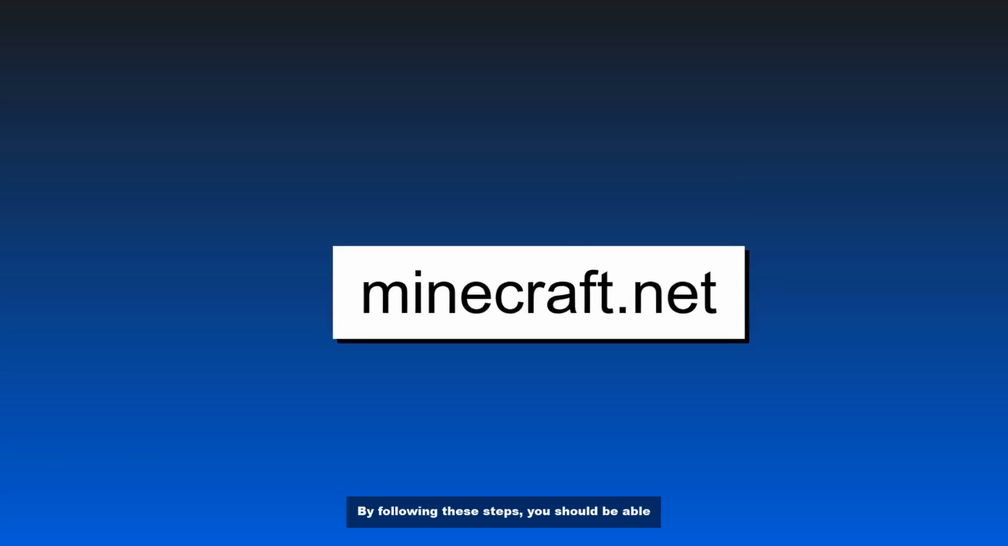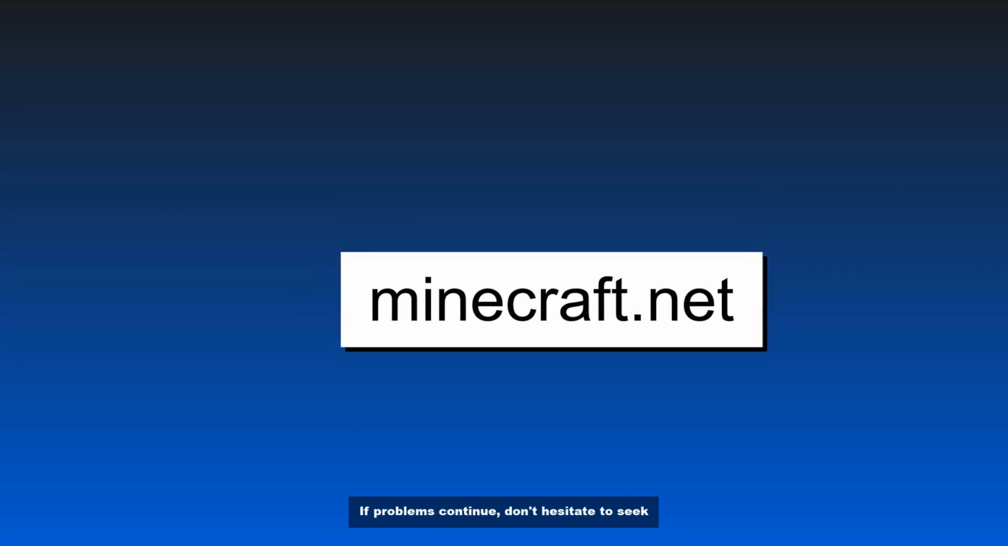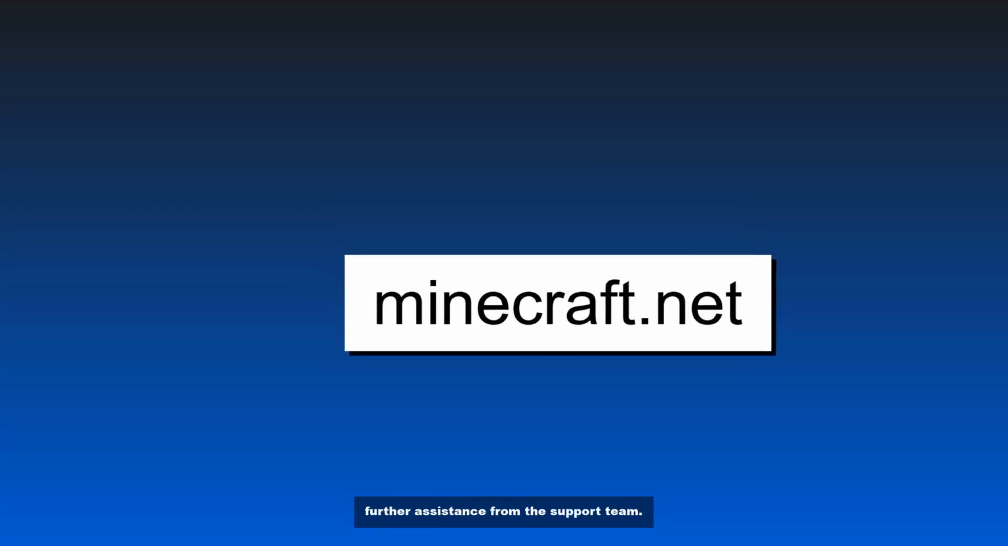By following these steps, you should be able to resolve your Minecraft account sync issue. If problems continue, don't hesitate to seek further assistance from the support team.